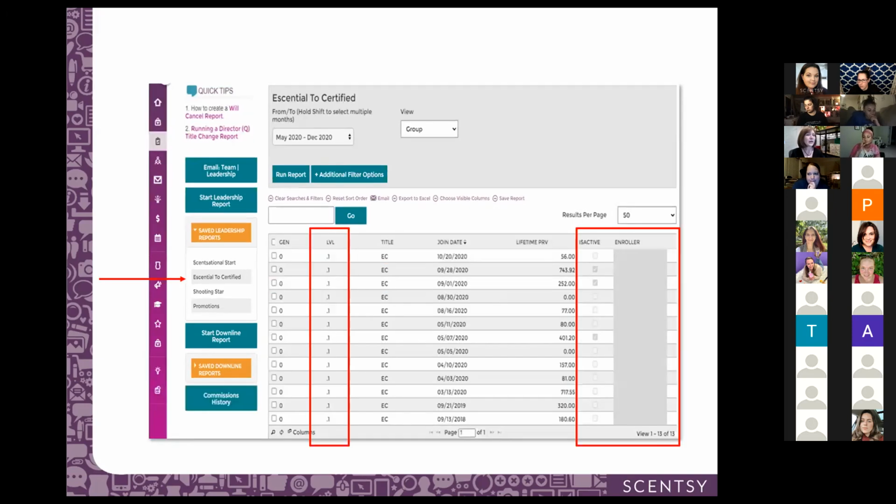Okay, I want to talk about one quick thing here. We've just got a couple minutes, then we'll take a couple questions. I just want to make sure you know that you can do any of these functions. You can use the additional filters, you can choose visible columns, you can do all of those things even on a saved report.